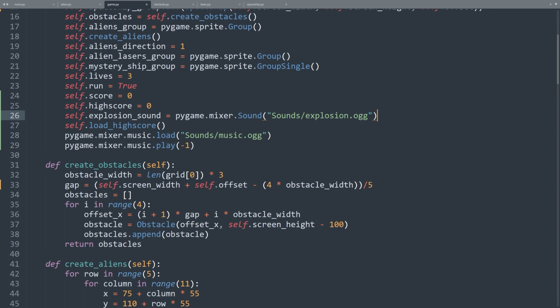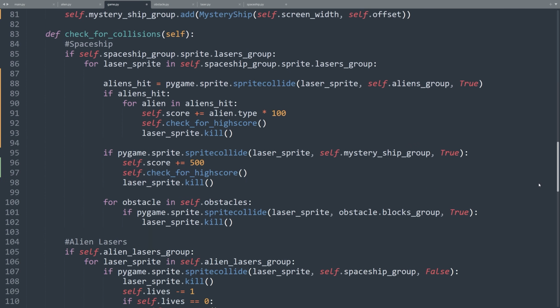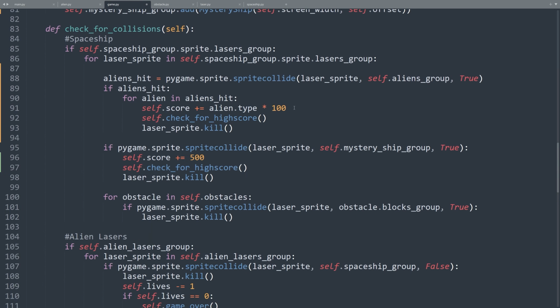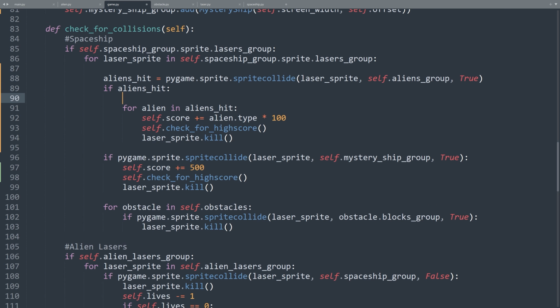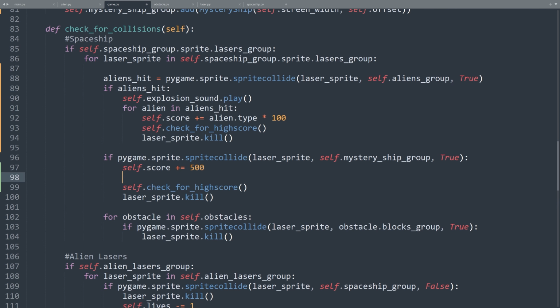We need to play the sound when a laser hits either an alien or the mystery ship. So we go to the check for collisions method of the game class. In this block of code, we check for collisions with the aliens. So here, before the for loop, we have to call the play method: self.explosionSound.play(). Let's copy this line of code and add it to this block of code, where we check if we have hit the mystery object.